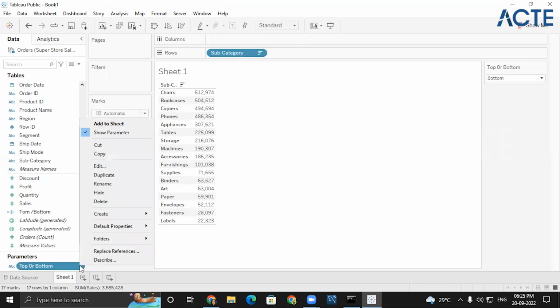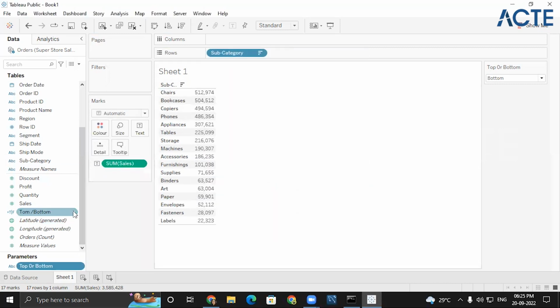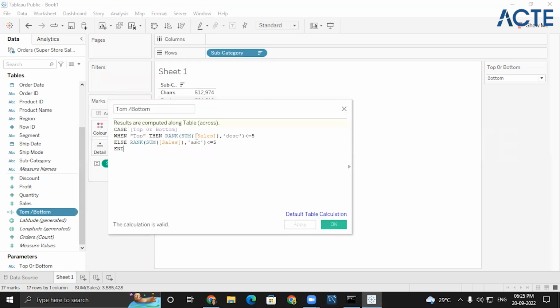Clear or not? Yeah, sum of sales, because I'm applying rank on sum of sales. So I'll talk about that only, right? So, clear: top, then descending; bottom, then ascending. I hope it's clear, correct?